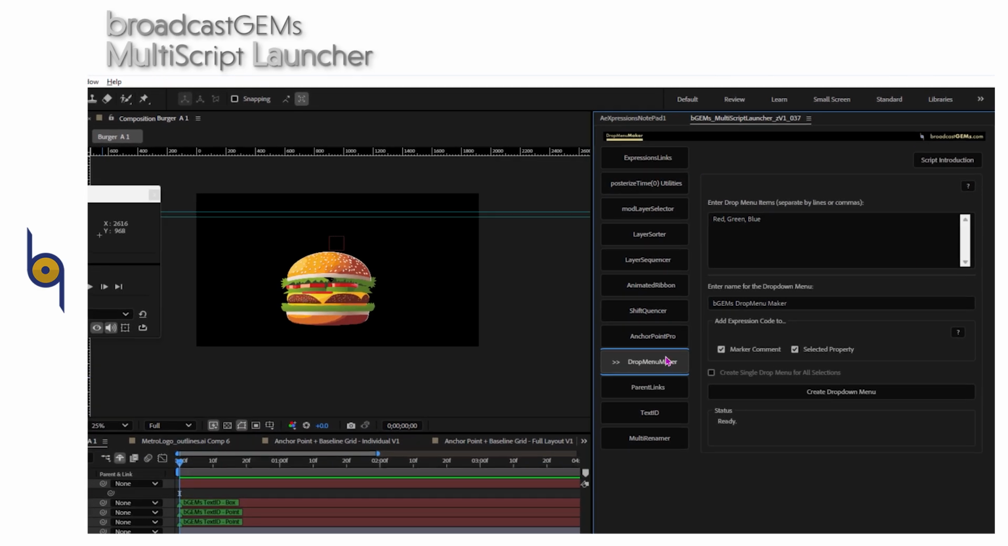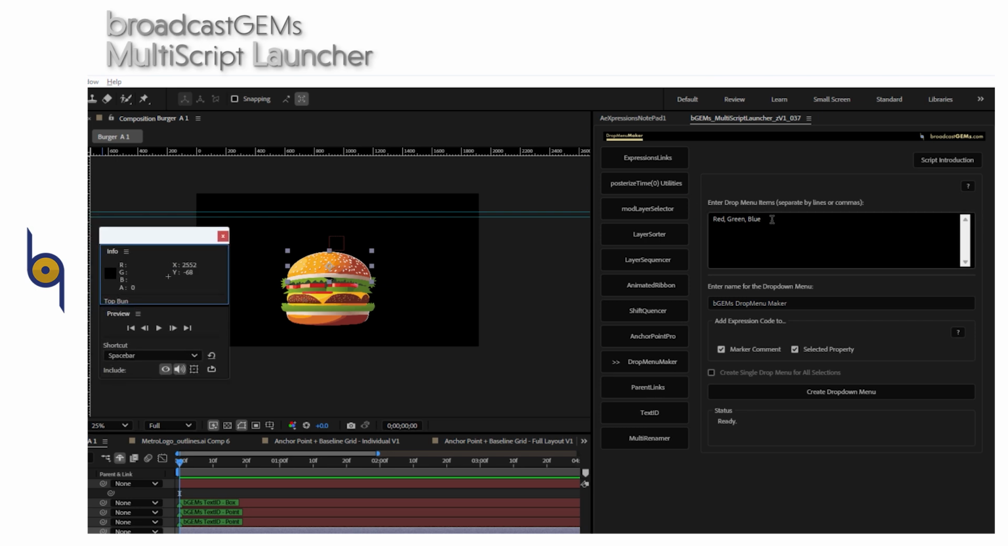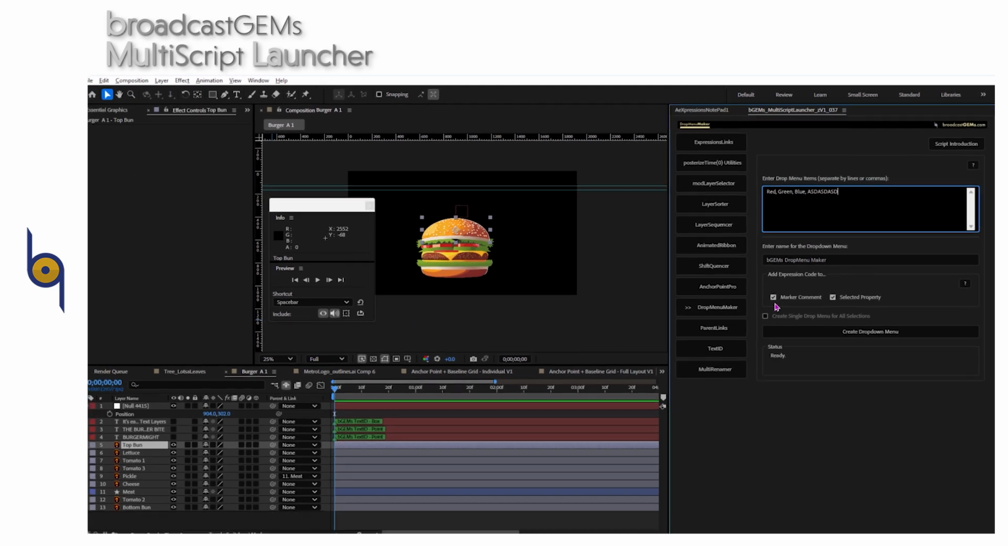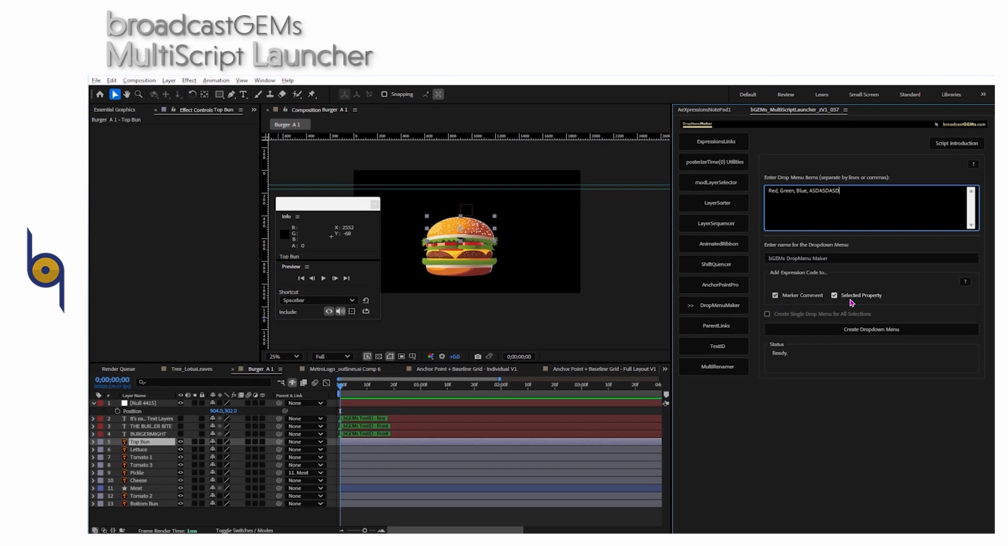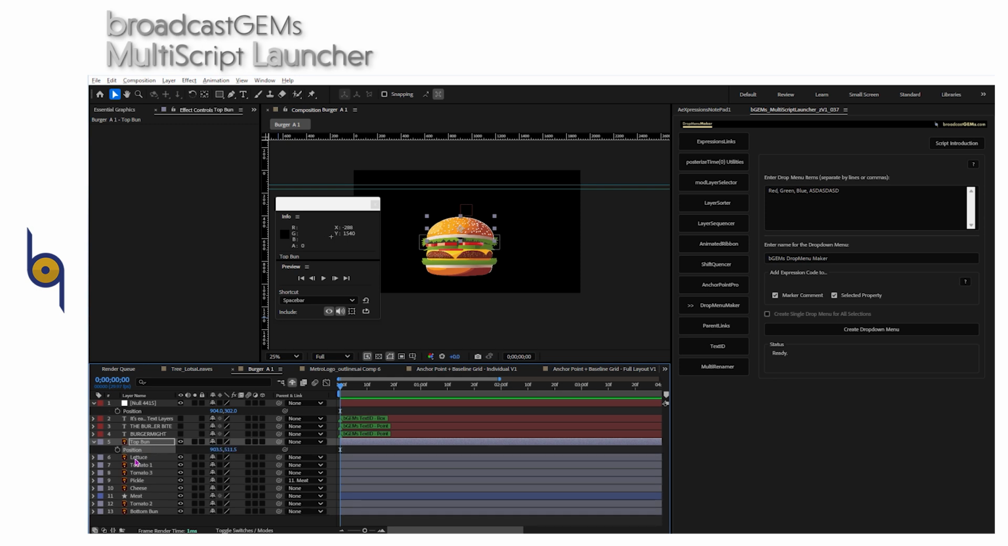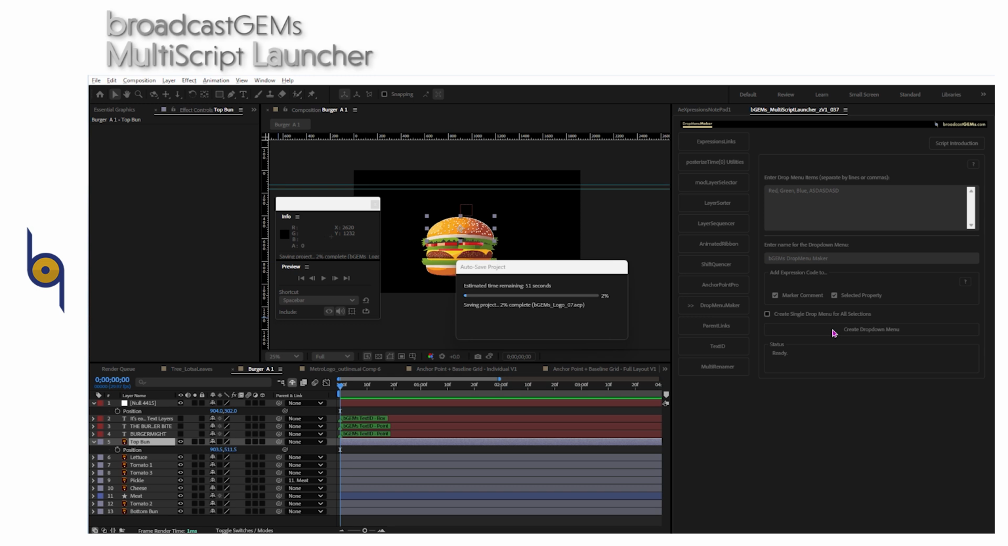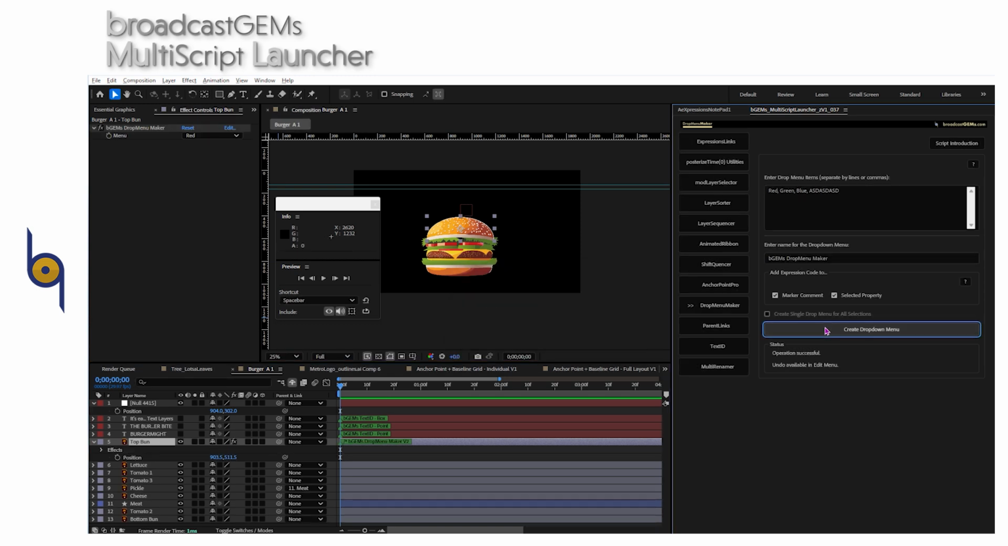Ooh, drop menu maker. So you can create a drop menu. Your items are here. Okay, you can create it on a property if you want, or just on the layer. So there it is. It's got all those items, pretty standard.